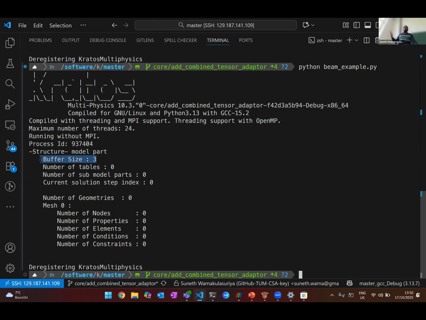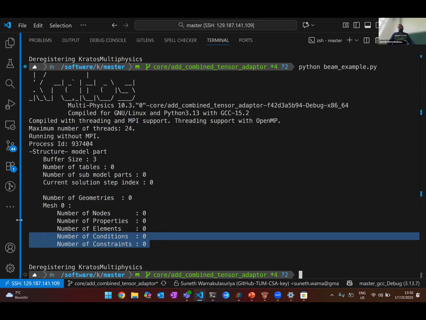Because if you think about the time integration schemes, there are some time integration schemes which need buffer size 3. That means 2 different previous timestamps. It depends on the time integration, basically. Usually, yeah. And you can have tables, the submodel parts are 0, like that. And this is the solution step index, which means you are in the current solution step. Yeah. And then you have no geometries, no nodes, properties, conditions, and constraints. So we didn't put anything there. So it's a blank model part.